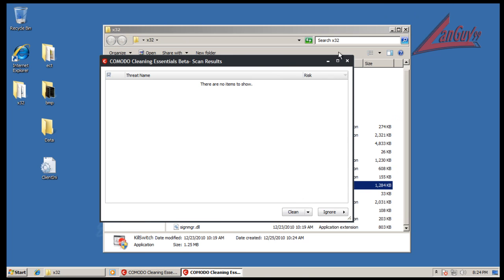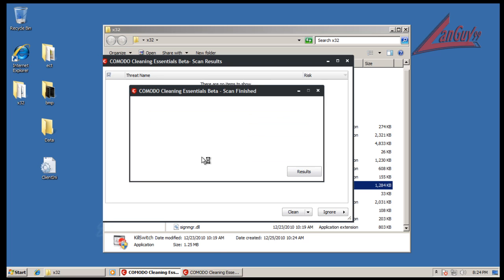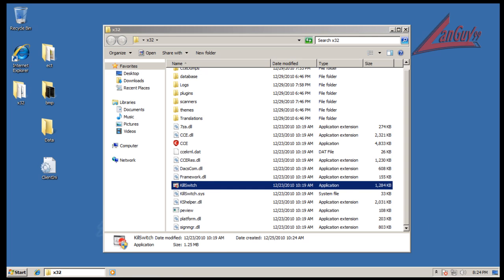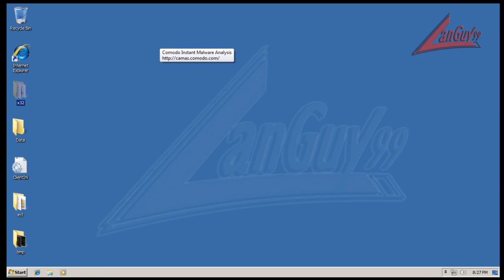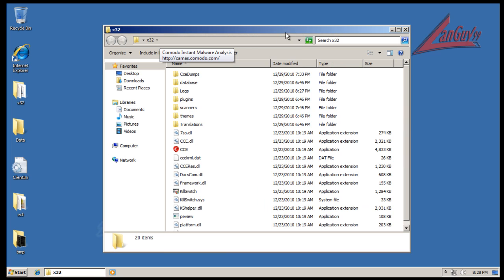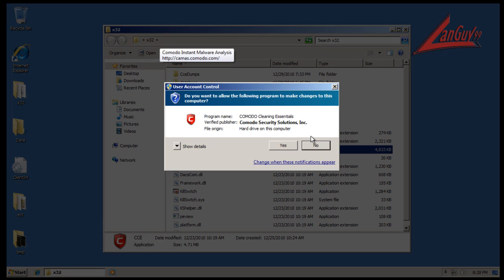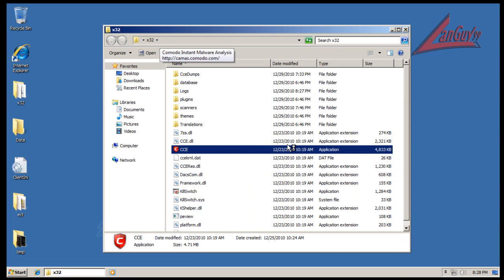Those are just some pictures. So now it's going to ask me to restart. So I'm going to restart, and I'll be back when it's done. Okay, so I'm back, and it finished scanning here. The one thing that I forgot to point you guys to, as of right now, if you open up Comodo Cleaning Essentials, what you'll see is I forgot to mention this earlier.